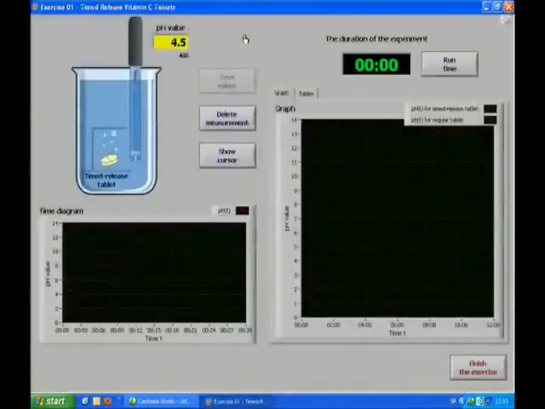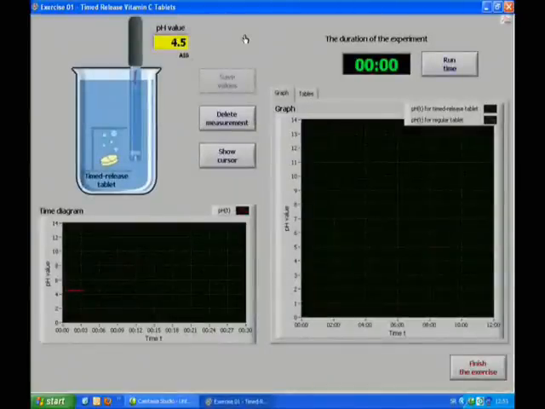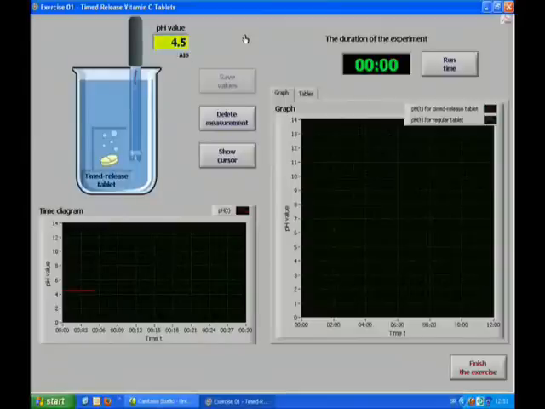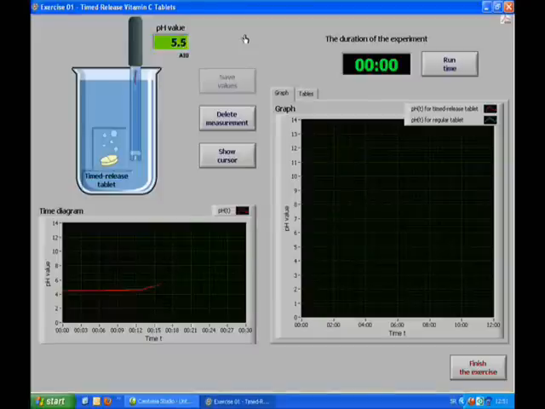Finally, let's make an exercise of chemistry. We want to measure the change in the value of the pH when a timed release tablet of vitamin C is put in water and left dissolving. As you can see, a time diagram is generated for further evaluation.